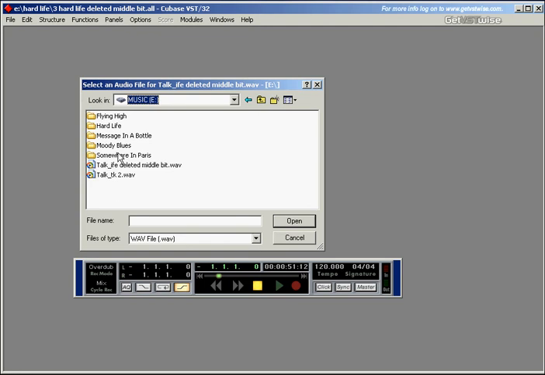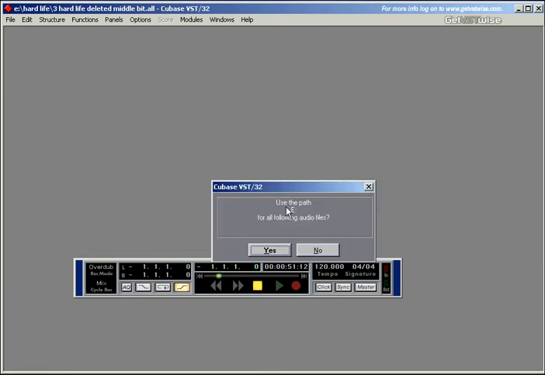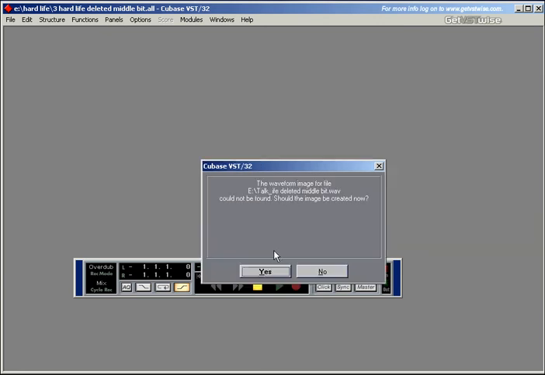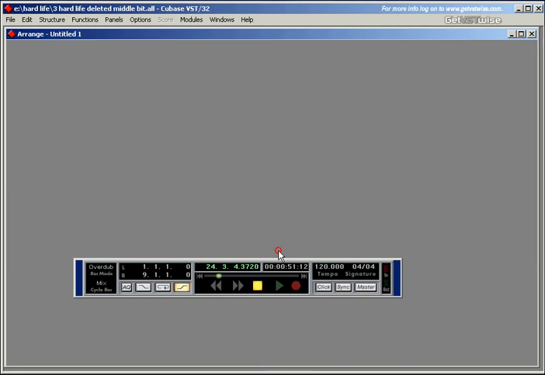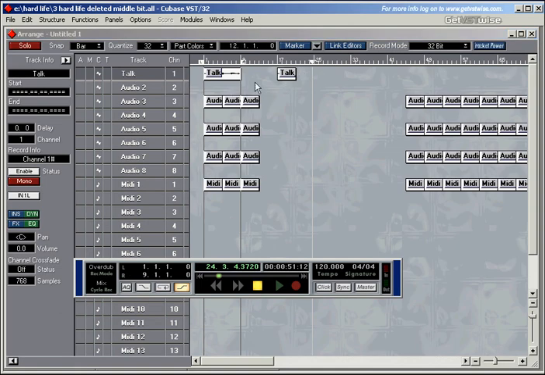Music drive, and I'm looking for the file, select an audio file for talk I've deleted middlebit, so I need to select this one, open, and then it comes up with a message, use the path E for all following audio files. Let's do yes, and it asks for new images since it couldn't find those images in the E directory, so we'll create new images as well. Yep. So we're back again, and Cubase has found those files again, or you found the files and you've told Cubase where they are. This is only an emergency procedure which happens if you're not tidy enough with your recordings.